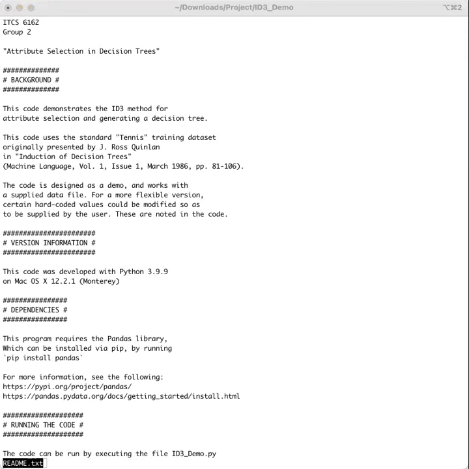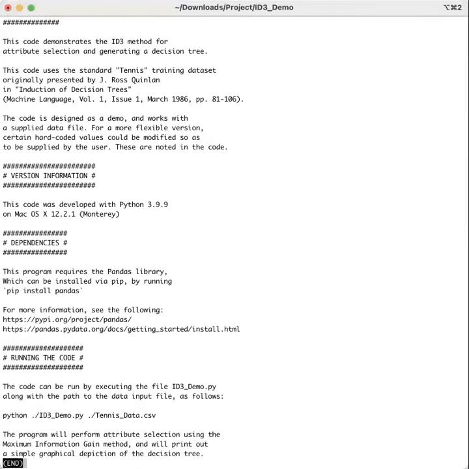This code is a demo, so it works with a supplied data file. For a more flexible version, there are some hard-coded values that could be easily modified to make other data sets work with this, and that's noted in the code itself. We have some version information and dependencies, so we're going to use pandas for data frame operations, as well as a handful of standard libraries for additional functionality. And then we have instructions for running the code itself.